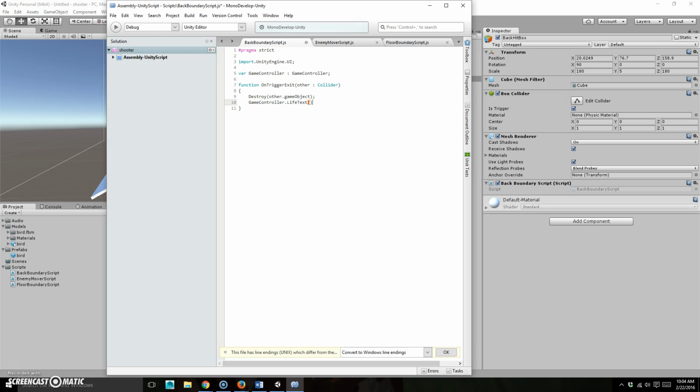Basically, what it's going to do is that on the game controller, we're going to make a game controller object. It's going to look for life text, which is going to be a component of it, and in this case, the component is going to be a script. So I'm actually going to do 2 forward slashes on this for right now because it's not going to work.